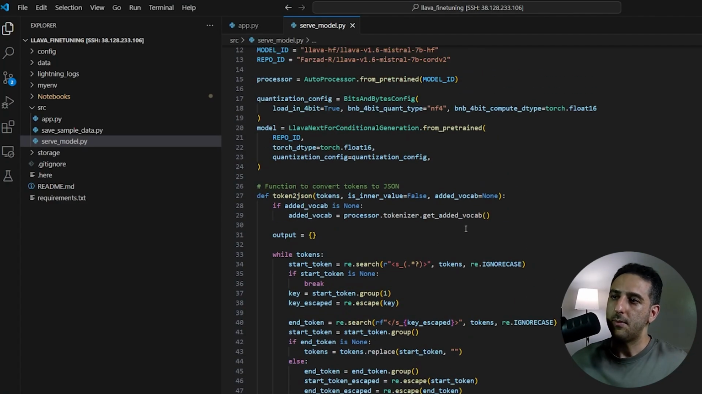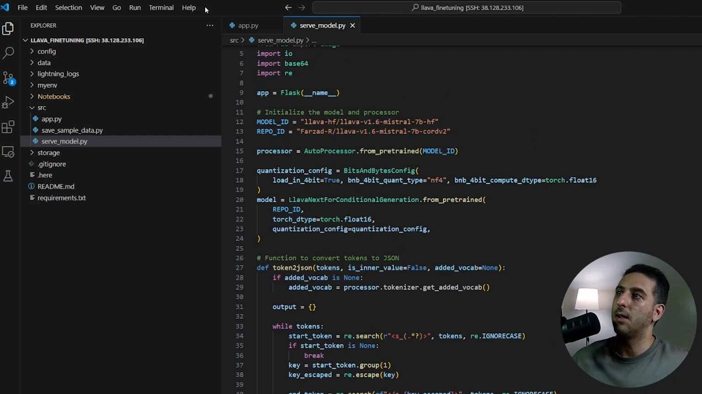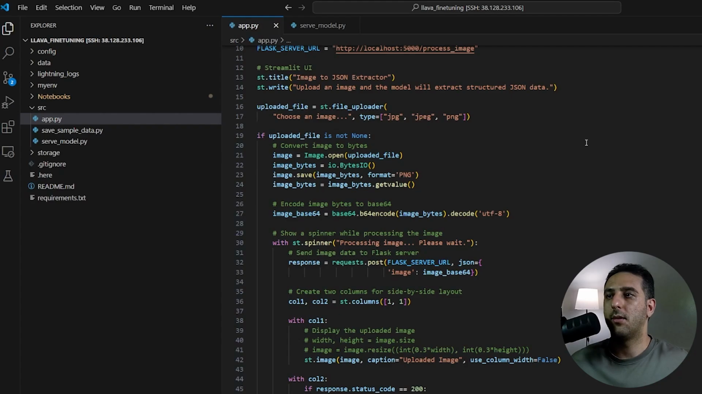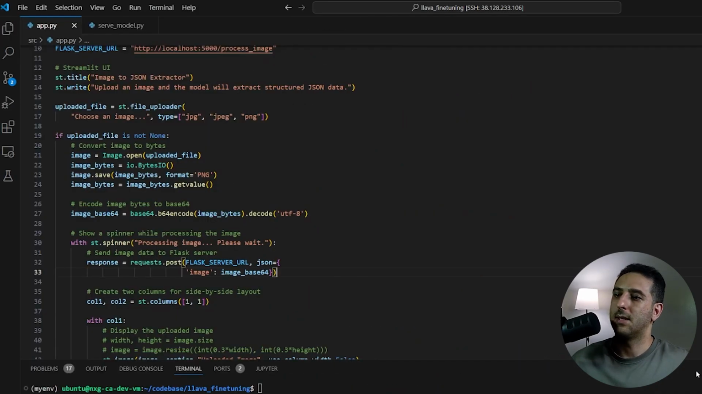So I have served my model on a Flask application here. I have my token to JSON function. Technically, whatever we saw on that notebook for testing the output, I have them here, but it is just running on a Flask app. And here I have my Streamlit module. So here I have the dashboard. As soon as the user uploads an image, it's going to send it to my backend, and my backend is going to receive it. It's going to pass it to the model, get the output, convert the output to JSON, and send it back to the dashboard.